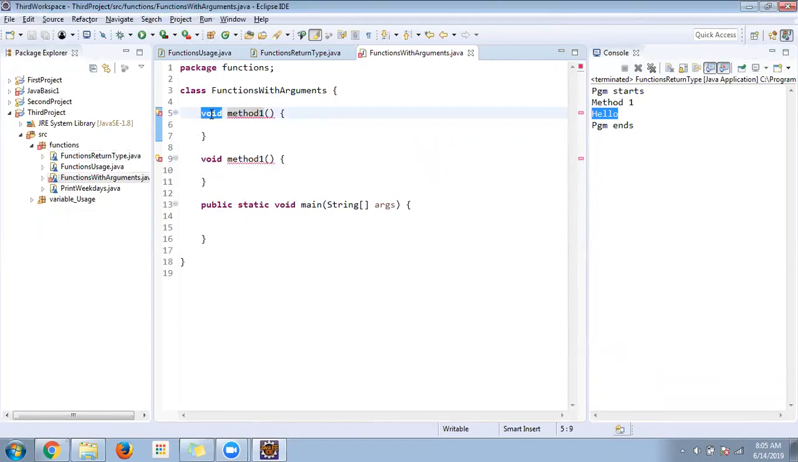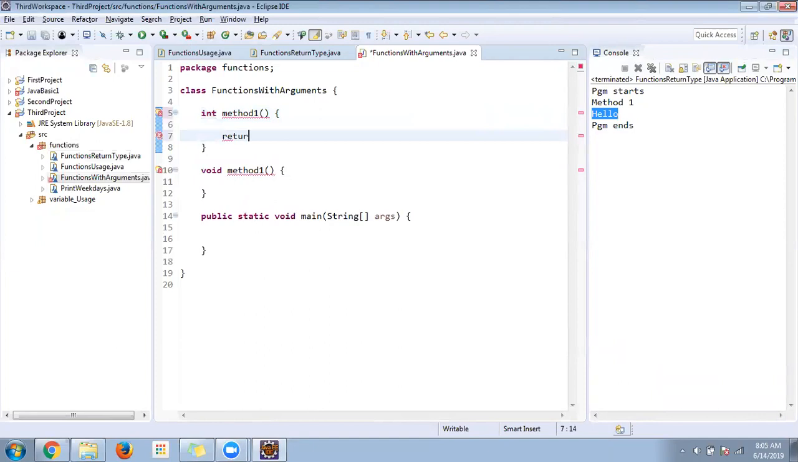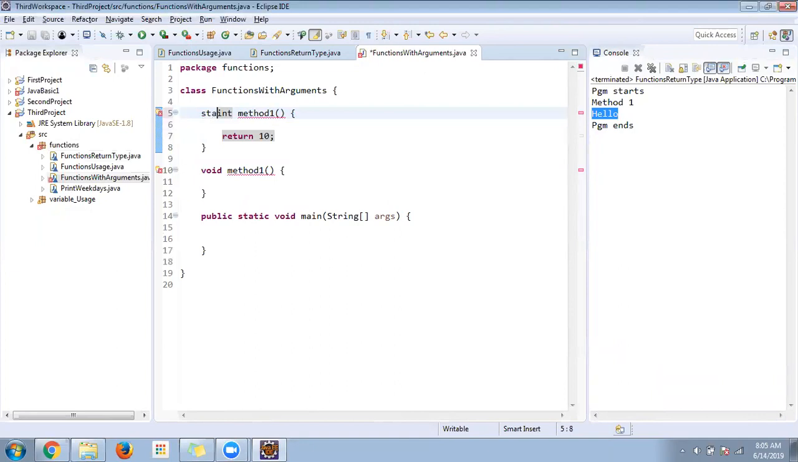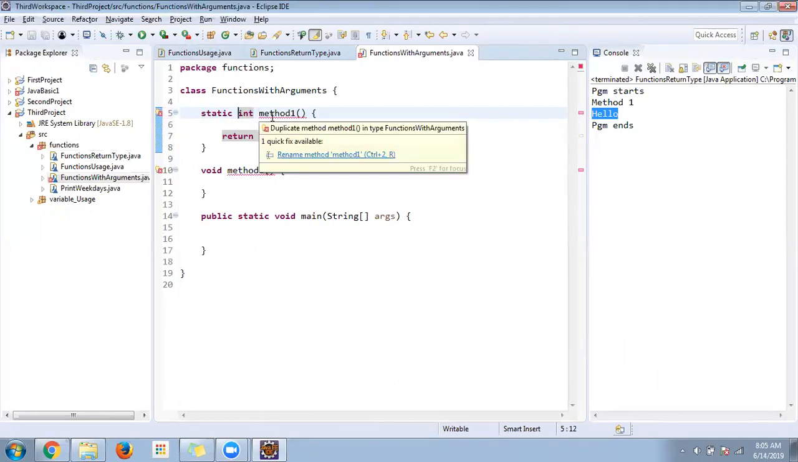If I change this to integer and return some value, return 10, will that solve the problem? No, it's still a duplicate method. If I make it static, will that solve it? No, still again it's a duplicate method.